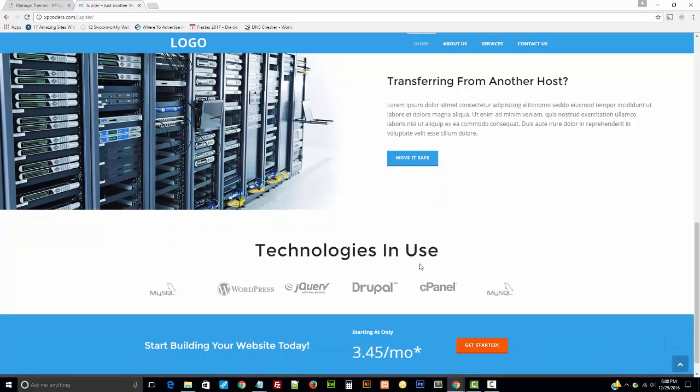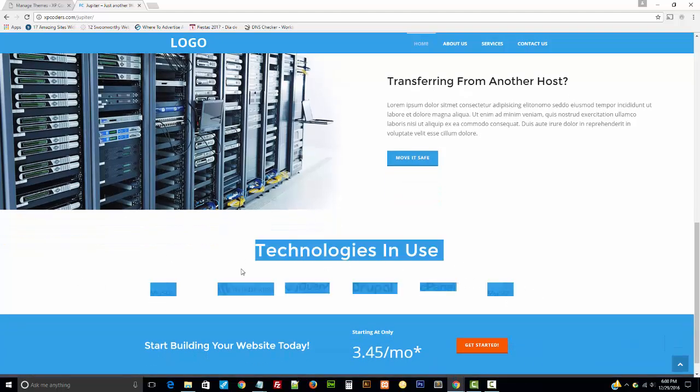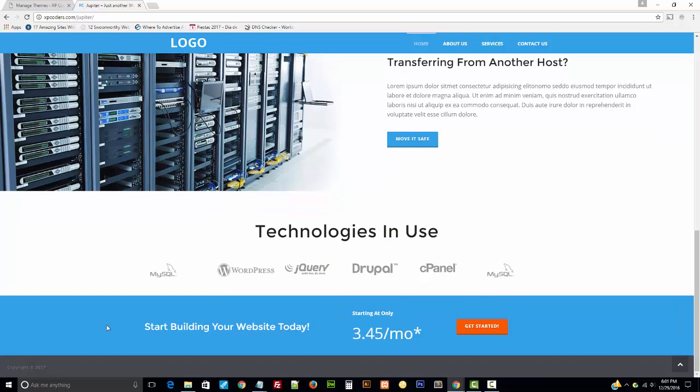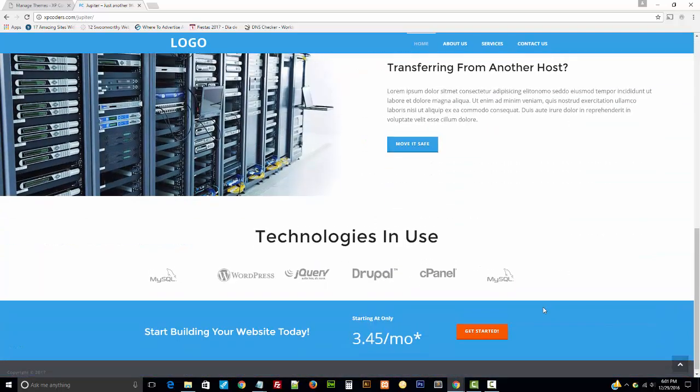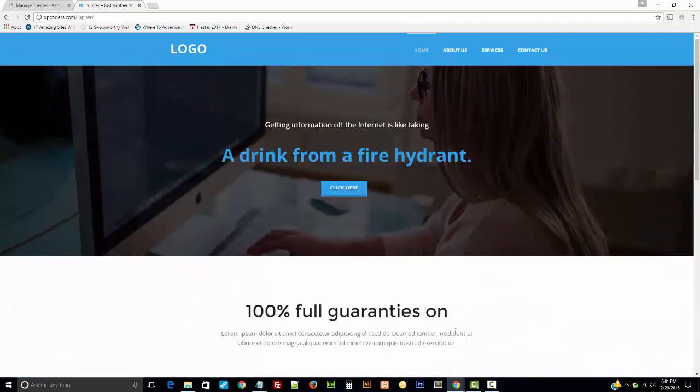partner or technology in use in this case. This could be your partner logos, call to action button. Very professional looking website. Footer right here, copyright. We're going to go through every single page and all you see here. We're going to go through that.